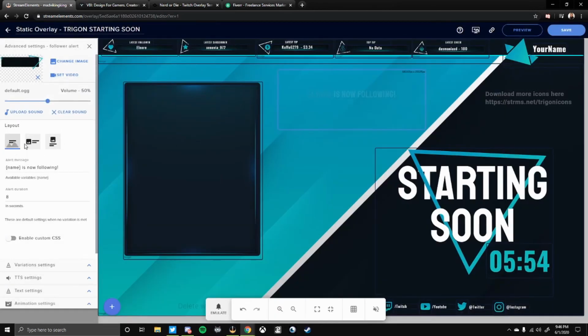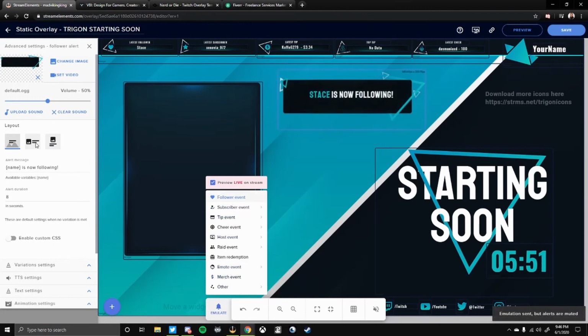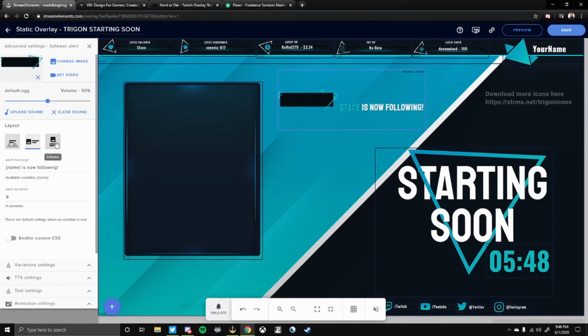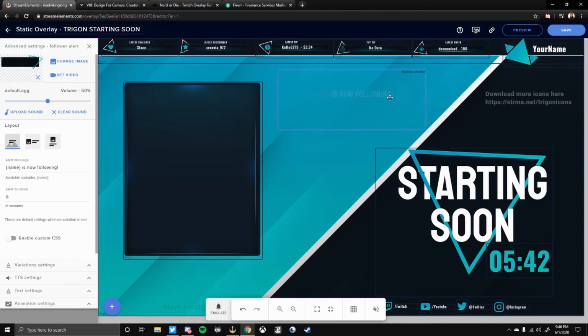This right here is your layout. So if I click on emulate right now for follower events, this will change it from row to column, and then we can obviously change it back to just having the background and having it stacked up.